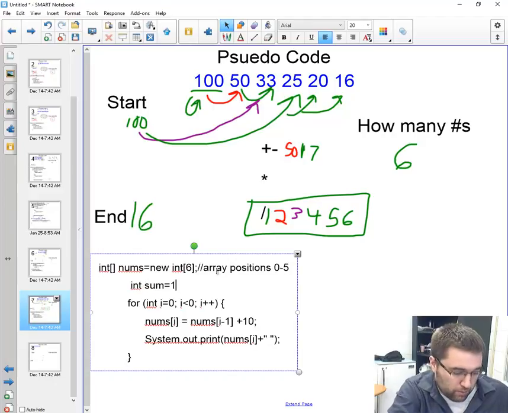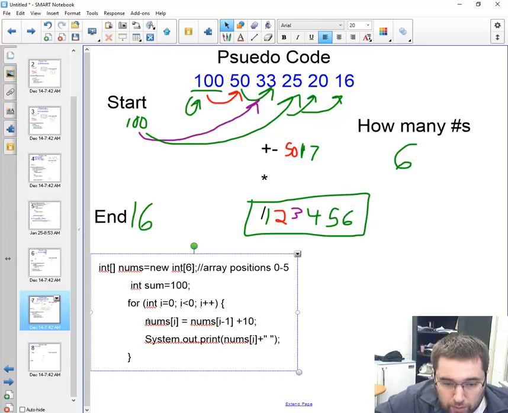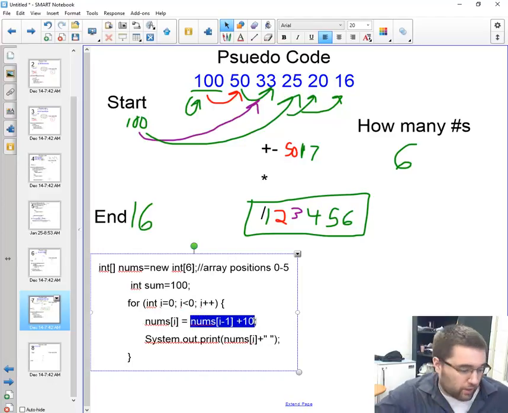So I'm going to say int sum equals 100. When sum equals 100, the first thing I want to do is I want to assign the value of sum to nums.